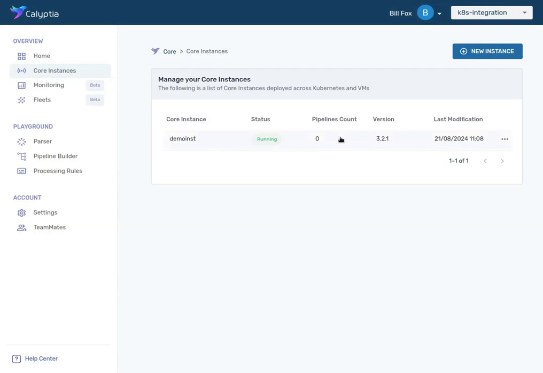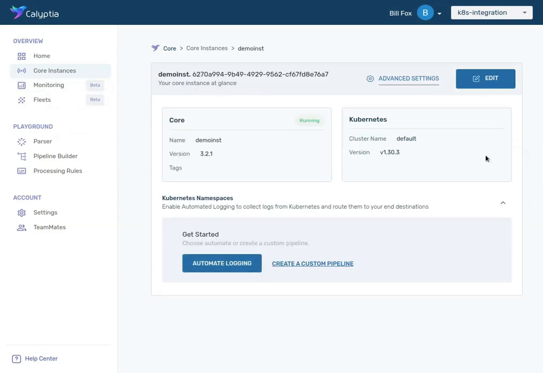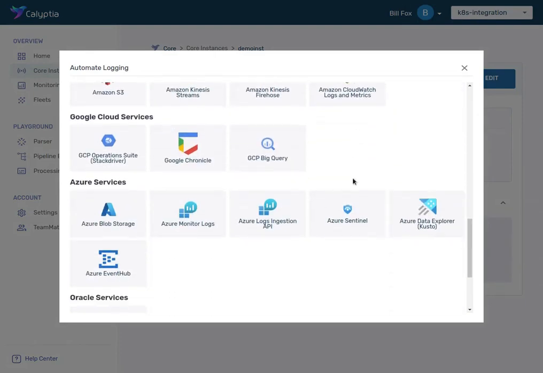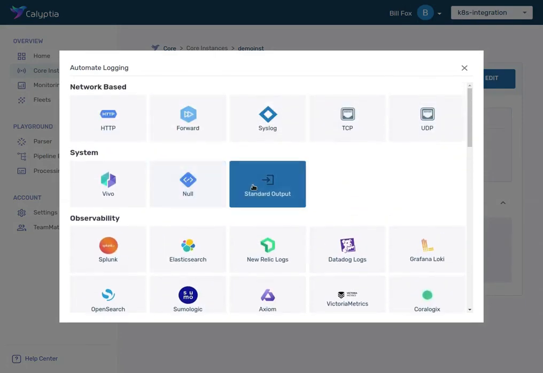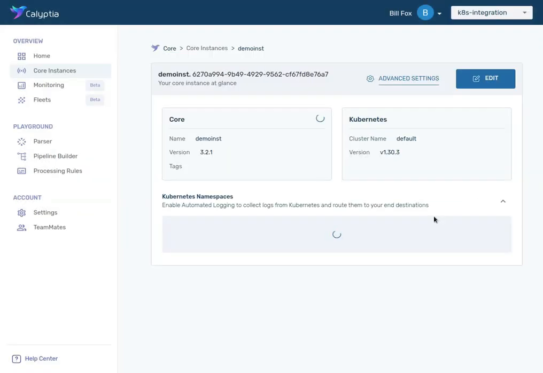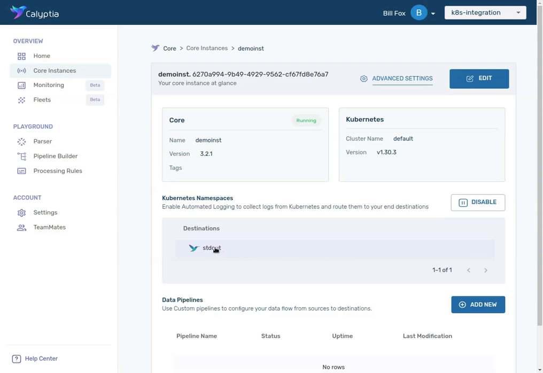In the UI, I now go to the core instance settings, expand the Kubernetes namespaces section, and then click on Automate Logging. I am now provided with multiple destination options to choose from. Let us begin with something simple. Let's go with printing logs directly to standard out. I click Save and I am all set. I can now see my logs being gathered automatically and listed by my chosen destination.